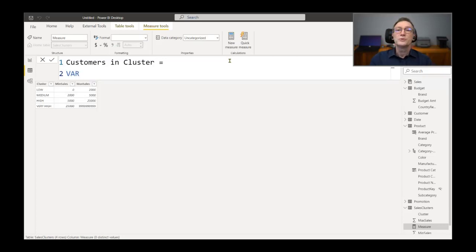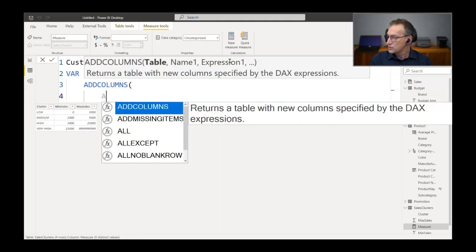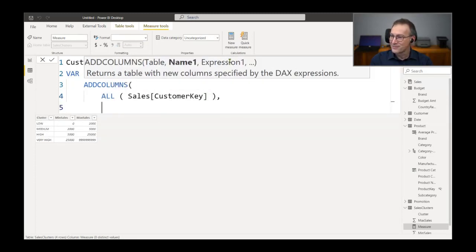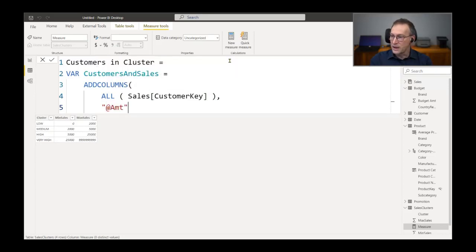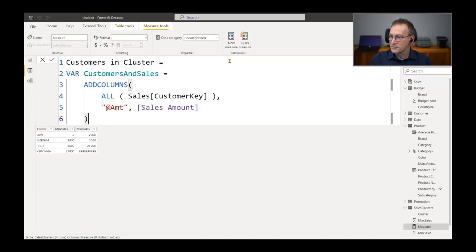So if I want to cluster my customers, I need to first create a table that contains for each customer its sales amount, and that needs to be dynamic. And a variable is the perfect place to do that. So we create a variable, customers and sales, where I just use AddColumns to all sales customer key, a new column that I call amount that contains the sales amount.